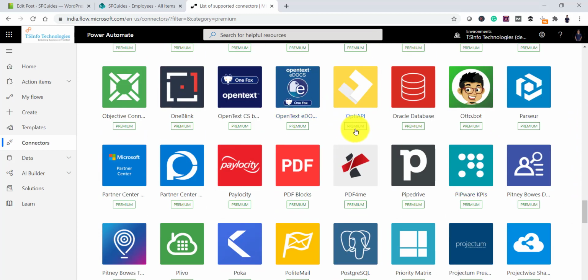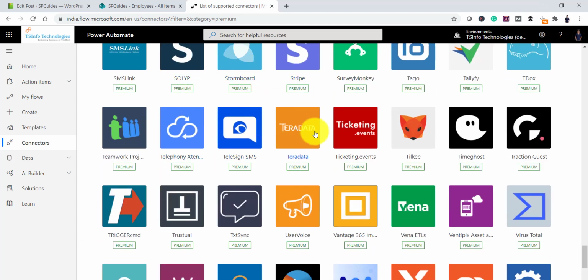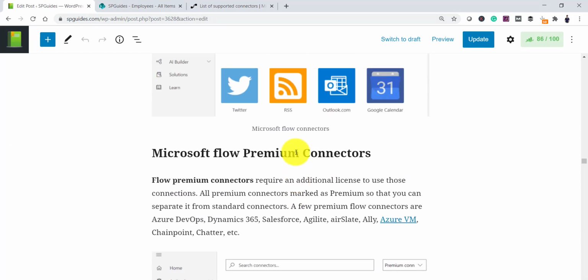All of them have a premium label, like the Oracle database you can see here. So you can use these connectors easily, get access to these applications, and communicate with them from your flow. So that is the work of connectors, and now you know about the flow premium connectors and the standard connectors.